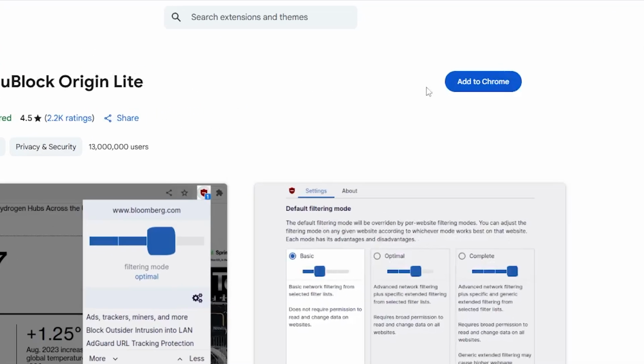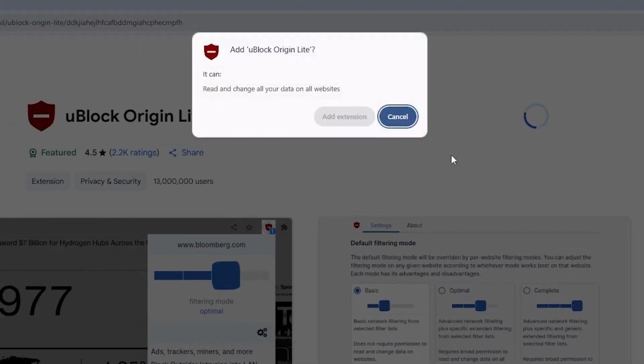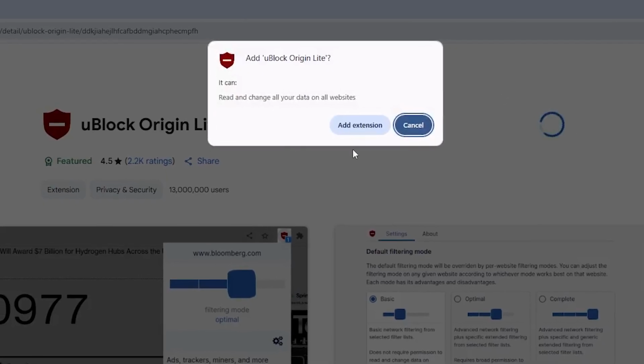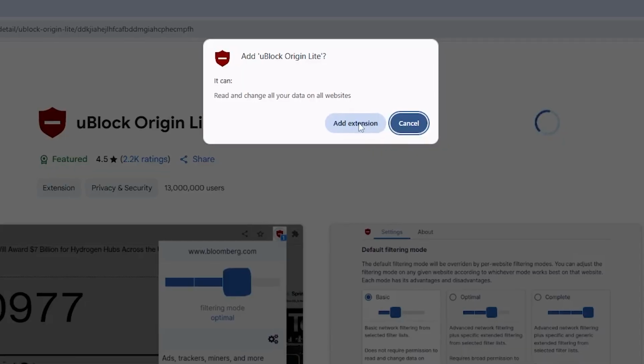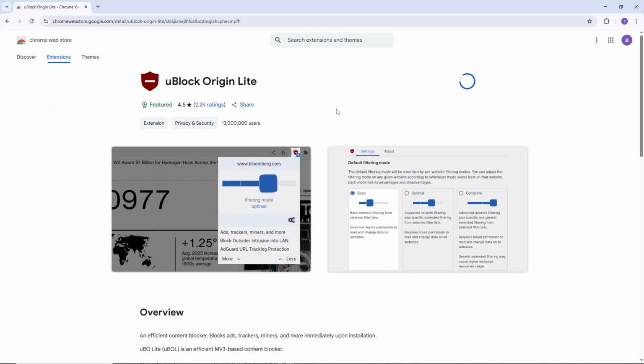Now look for the blue button that says Add to Chrome. Click on it once. A small pop-up will appear at the top of your screen asking for confirmation to add the extension. Click on Add Extension. Chrome will now download and install Ublock Origin Lite automatically. The process usually takes only a few seconds depending on your internet connection.